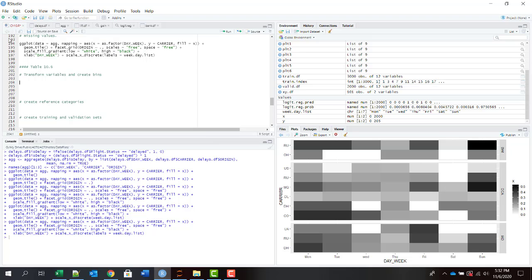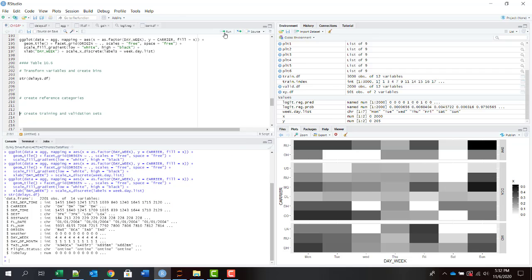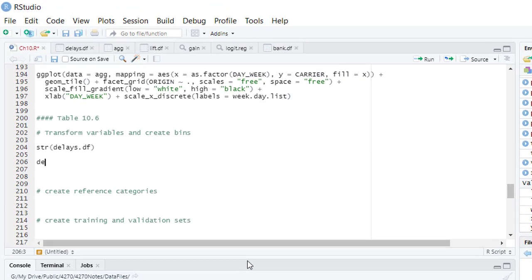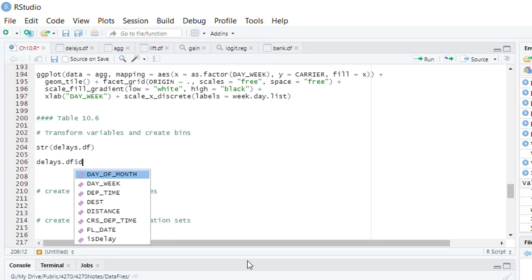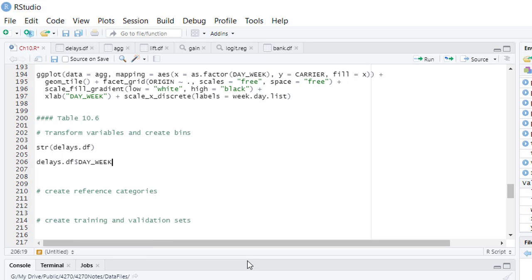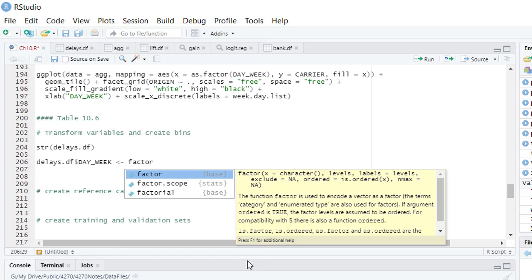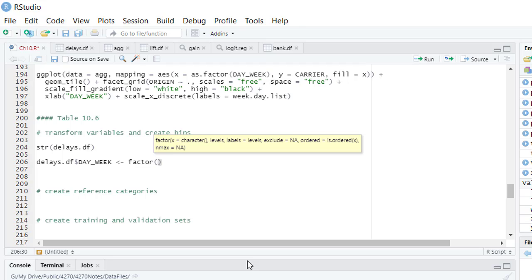We're going to convert the day of the week. So let's do a str and see what we have there. See, day of week is an integer. Okay, so we could change that to a factor. Delay.df day week, and we want to set that to a factor. We're not going to use as factor because we're going to specify the levels and the labels.